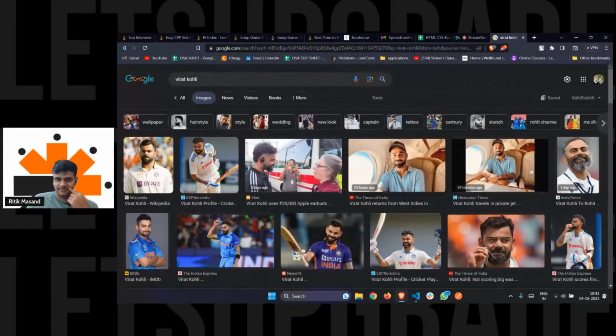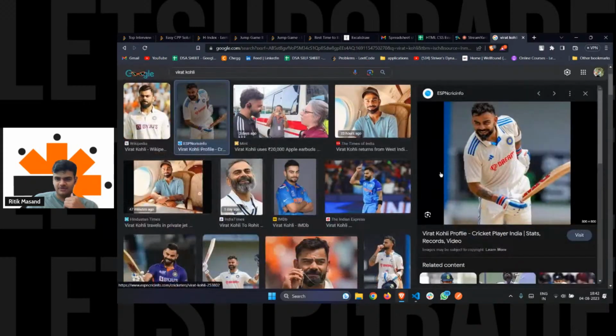Okay, so let me have this one, right? This is India's new jersey, I believe, right? I hope I have many cricket fans here.